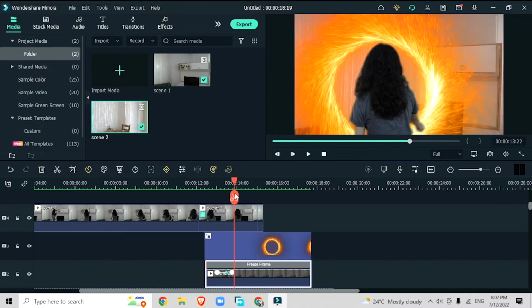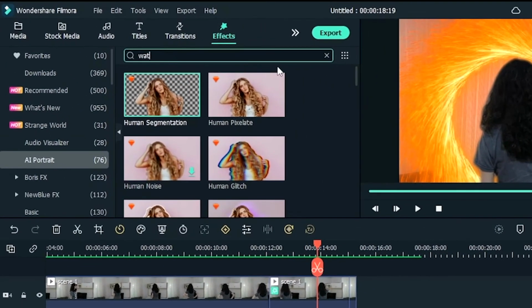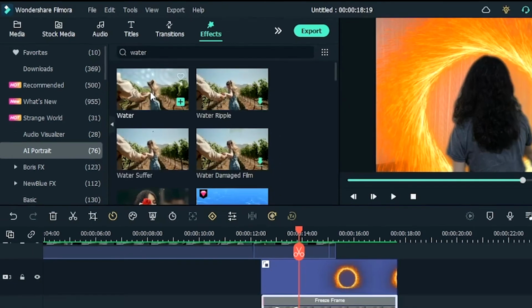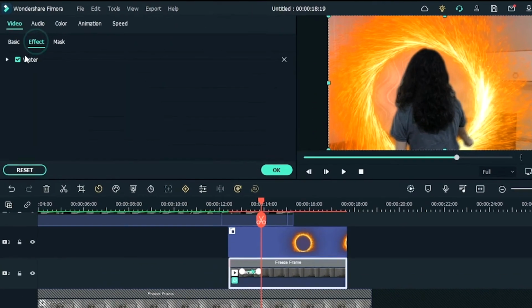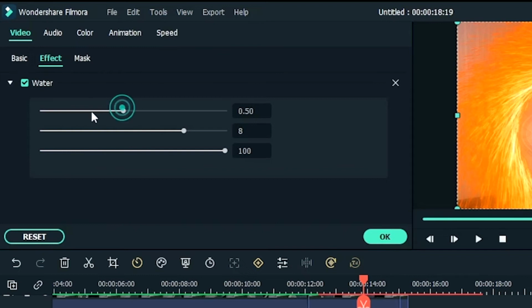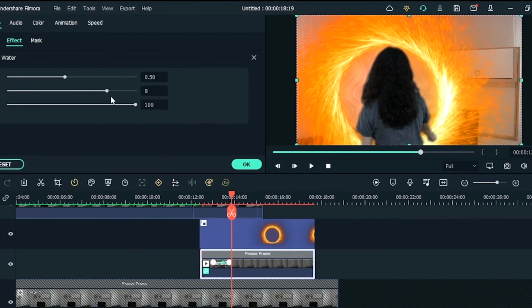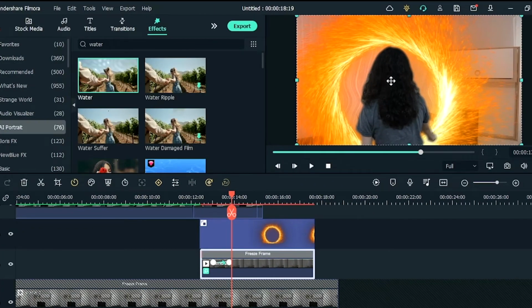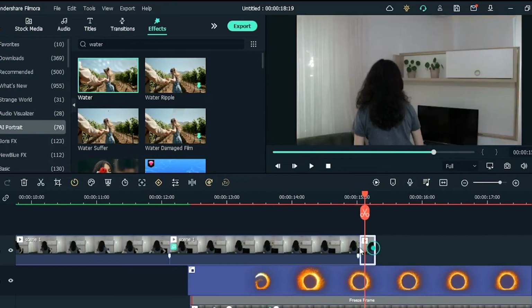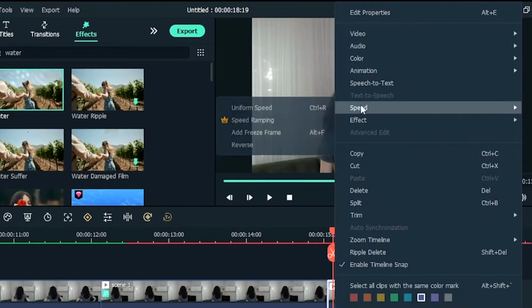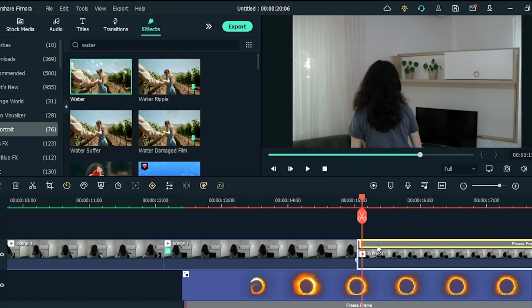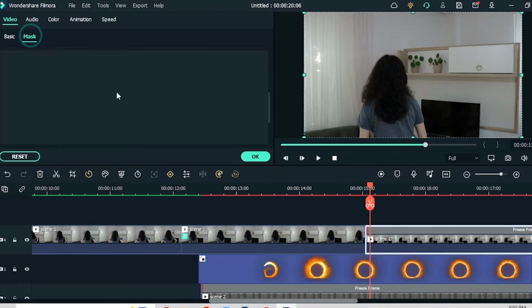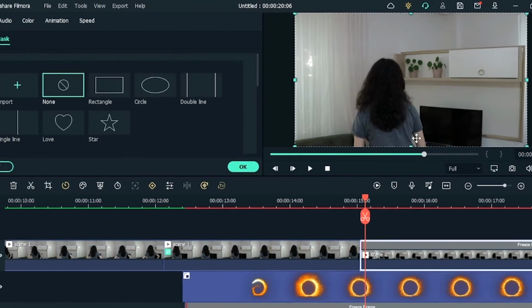Now it's time to add a portal effect onto our new location. Go to the Effects menu and type in Water. Add this water effect directly onto your freeze frame video. You can go to the Effects section and just work with how these lines are formed. Now it's time to put ourselves into the portal. Go to this little section that we made where we're going to be jumping towards the portal. Right-click, add freeze frame. Then double-click on this freeze frame, go to Mask, and we're just going to create a mask for ourselves.